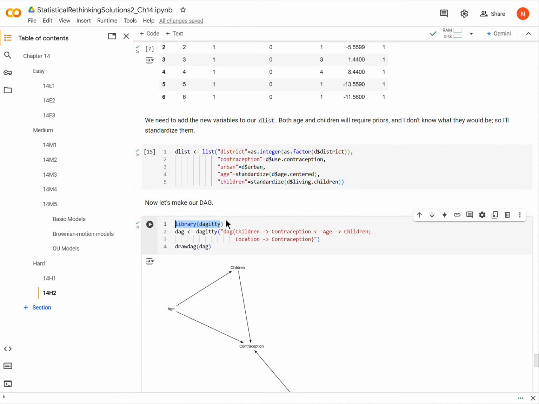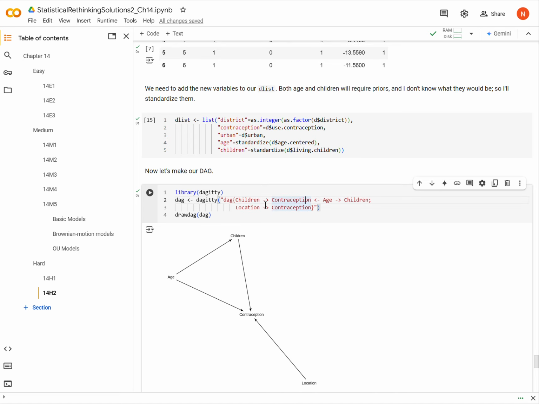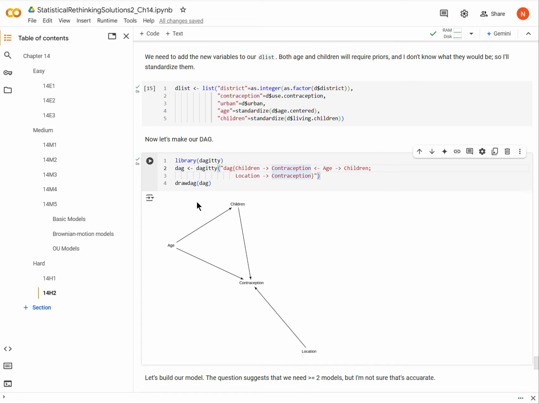Okay, so we're supposed to make a DAG of these relationships, and so we can do that with the Daggity package, and then we call forward the Daggity command, and then we just draw our DAG here. There are some examples in the book on the syntax here, and you can pick specific coordinates or whatever. I just had the coordinates randomly find themselves, right? So every time you do it, you might get a slightly different configuration.